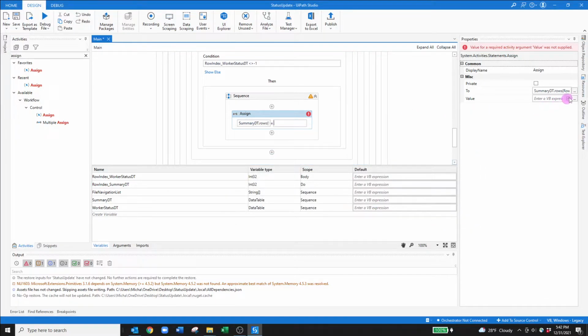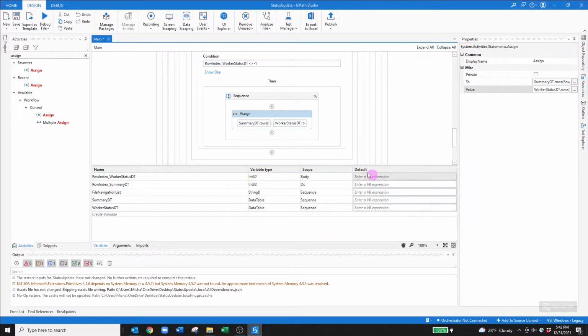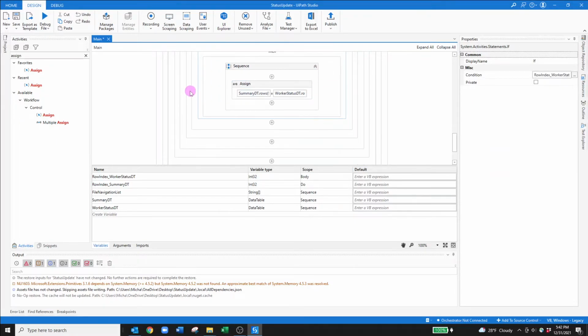Okay, and we're going to do the same thing. We're going to be updating this from the individual worker file. So let's go to the data table for the worker status DT dot, and then we're going to put in rows, and then we're going to put in the row where the percent complete is, and that's row index underscore summary DT. Okay, Control space, and this is where the row index value, and then item, and then percent underscore complete. Okay, so we're assigning the value of percent complete from the worker file to the consolidated file.